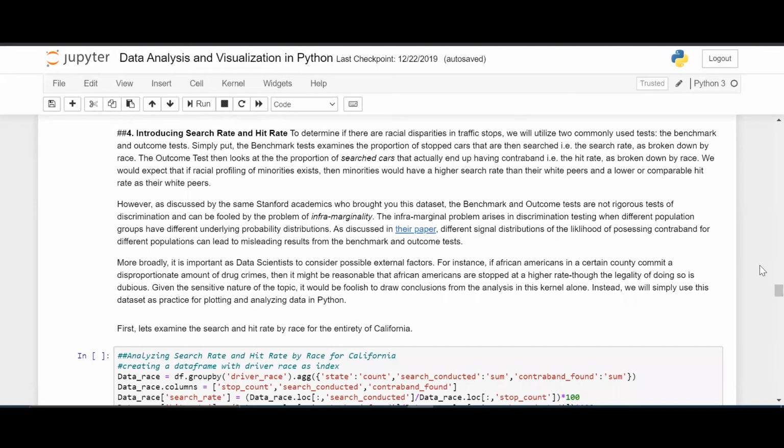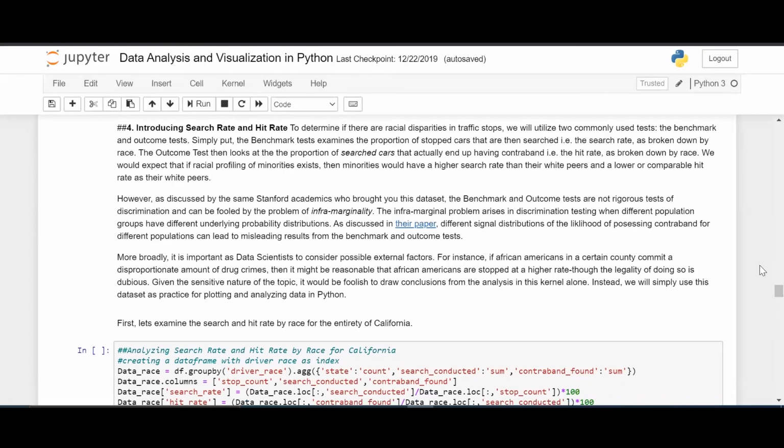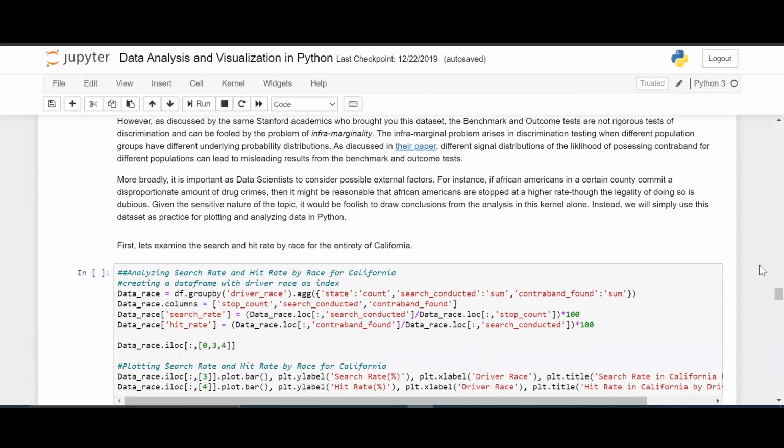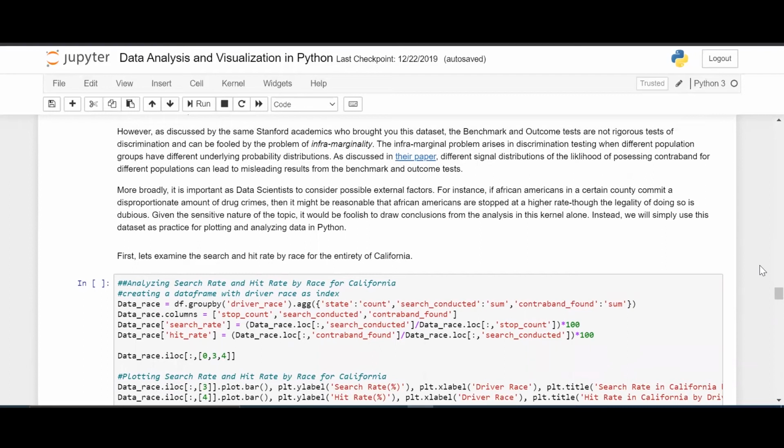We would expect that if racial profiling of minorities exists, then minorities would have a higher search rate than their white peers and a lower hit rate than their white peers. However, as discussed by the same Stanford academics who brought you this data set, the benchmark and outcome tests are not rigorous tests of discrimination and can be fooled by the problem of infra-marginality. The infra-marginal problem arises in discrimination testing when different population groups have different underlying probability distributions.